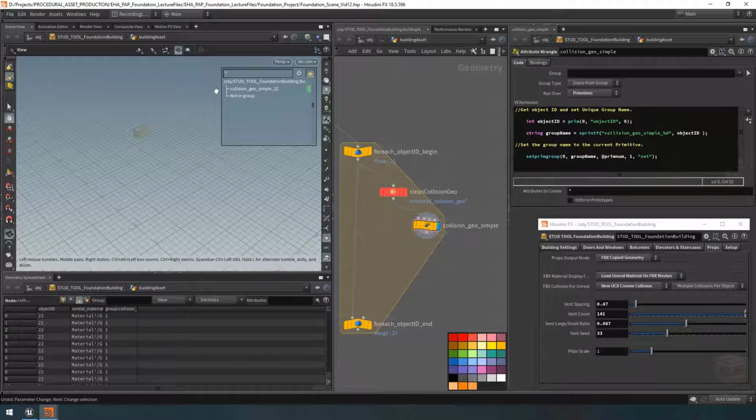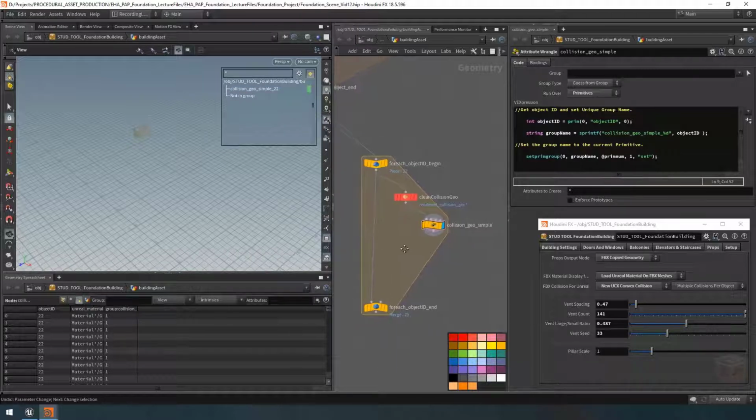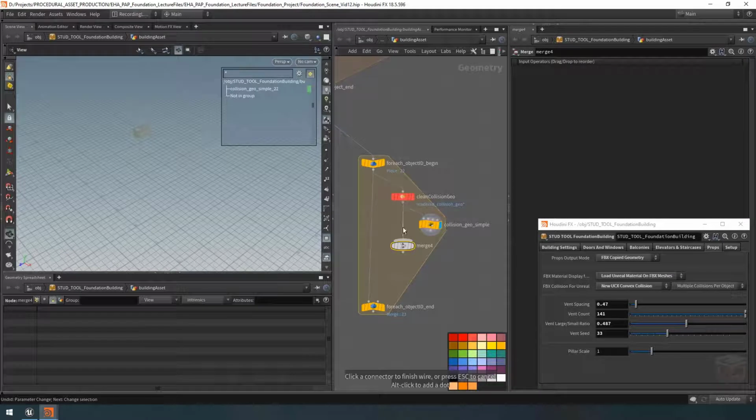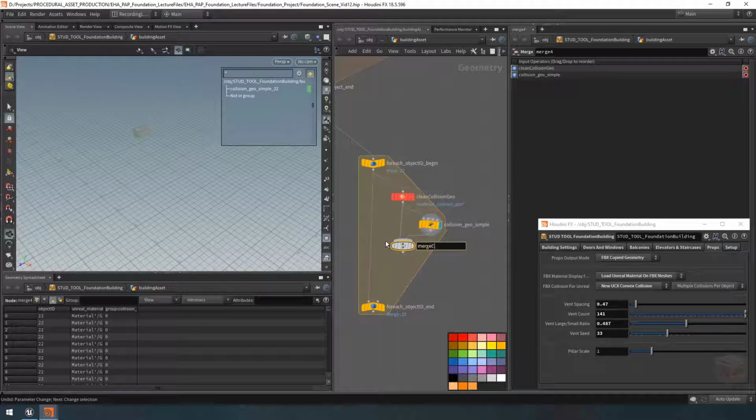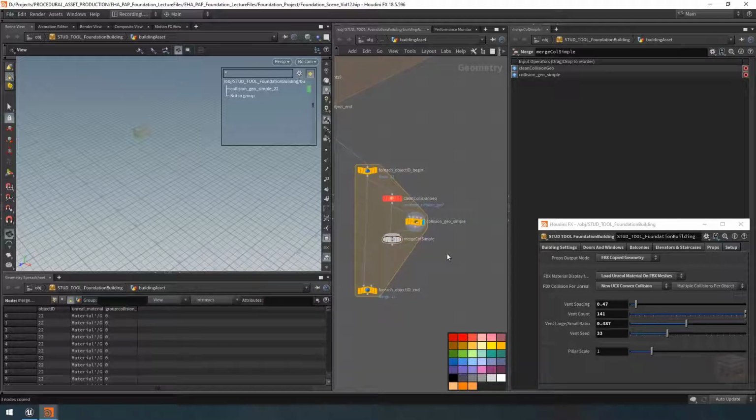Now it's creating a collision geo, not a rendered collision geo. So we do need to combine this back with our original model for it to work. So let's grab a merge node here. Plug that together. I'm just going to call this one merge collision simple. Okay. And then what I would like to do is just copy this and also apply it for the UCX collision as well. So we can just copy this setup here.